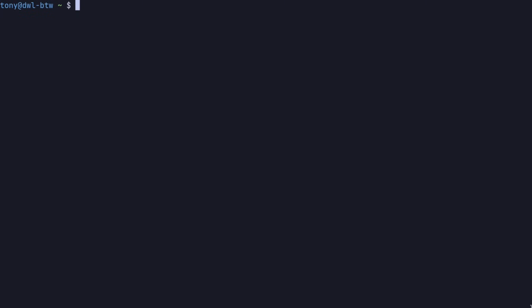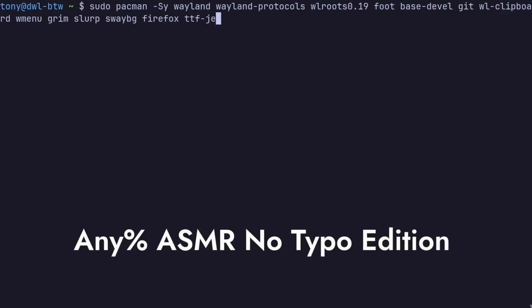So let's go ahead and install these by typing sudo pacman -S. And I've got this big dependency list here, so I'm going to go ahead and just hit enter.